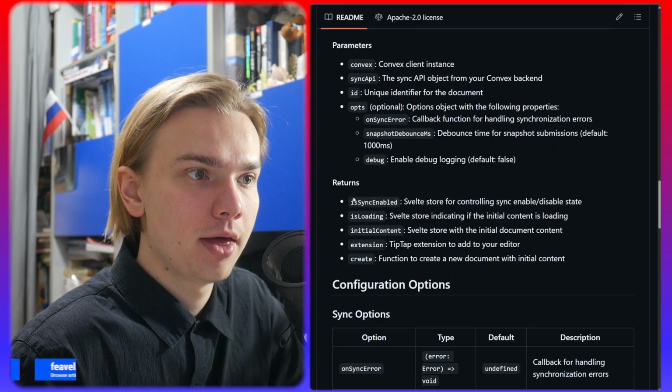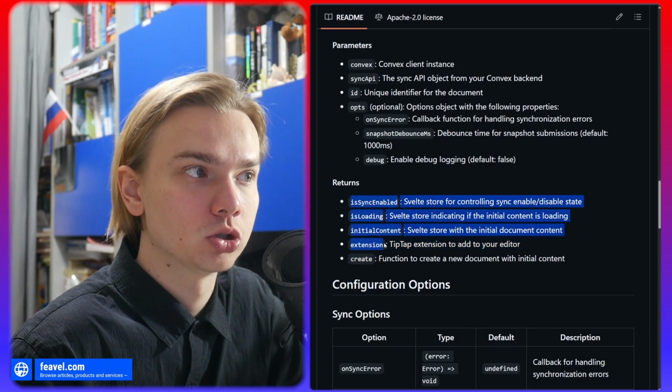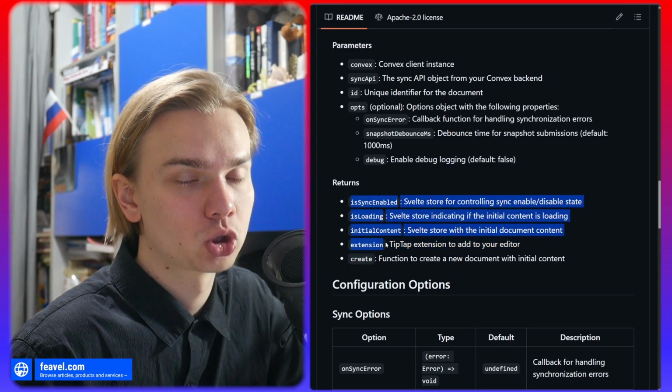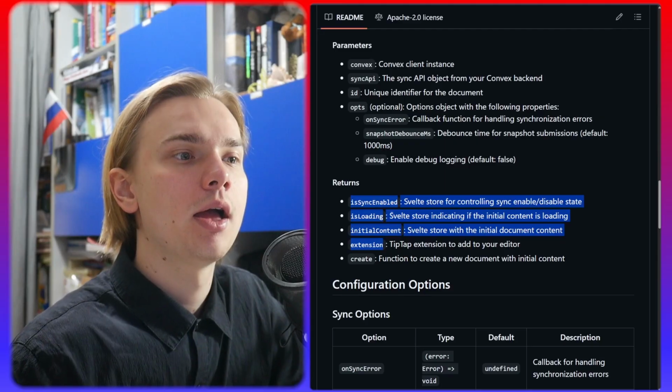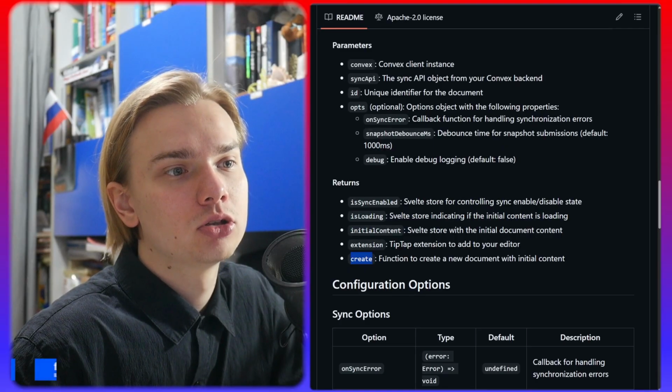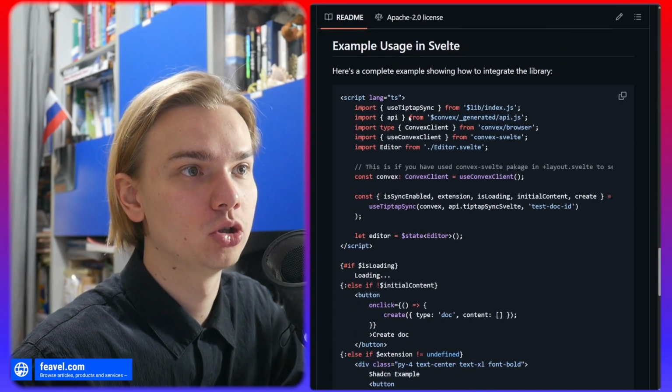Sounds pretty cool. And then it returns these 5 values, 4 of which are Svelte stores, which you subscribe to, and on live changes they will change also. I guess you know where else you should subscribe. And this one function, create, is to create documents. Next, let's explore how to use it in Svelte.